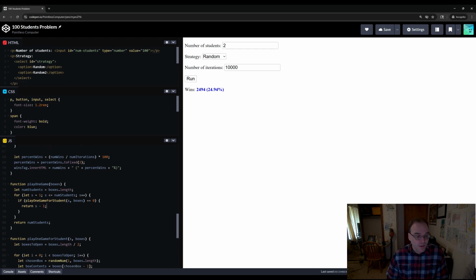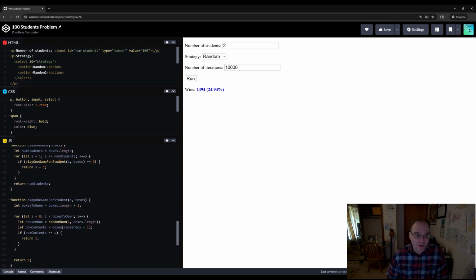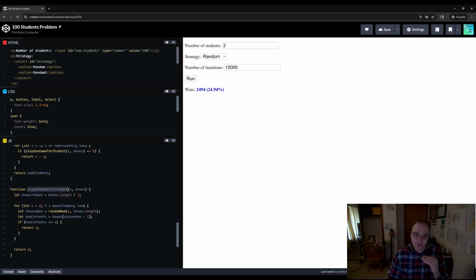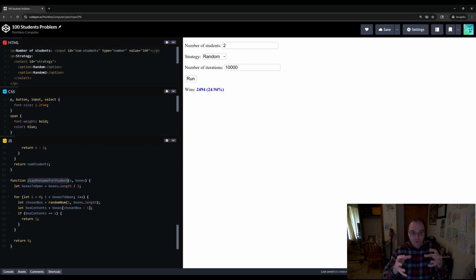So then we keep going down, right? We had broken this into pieces. Play one game just runs through all the students and says play one game for a student. Play one game for a student now is actually going to do the real work. So the student enters the room. That's what this function's all about. And they get to open up to half the boxes, right? So boxes to open is boxes.length divided by 2. That was, again, an array. We learned about .length last time.